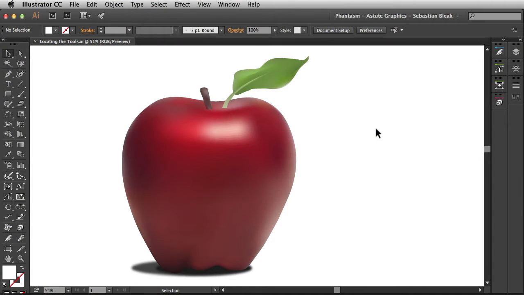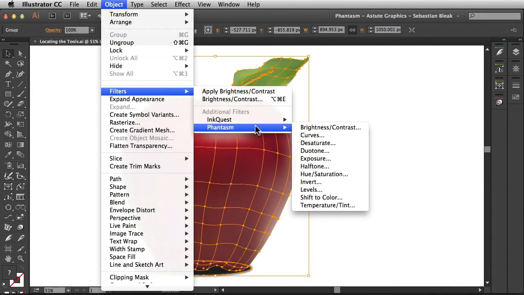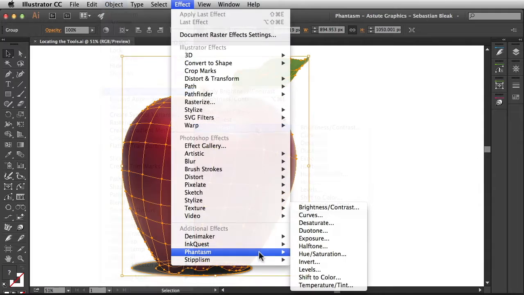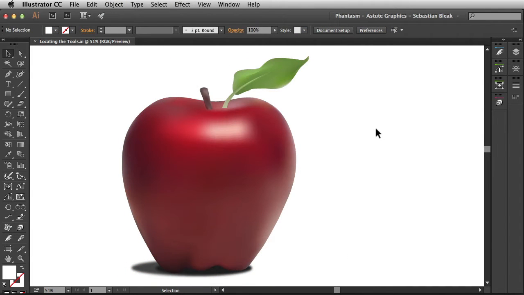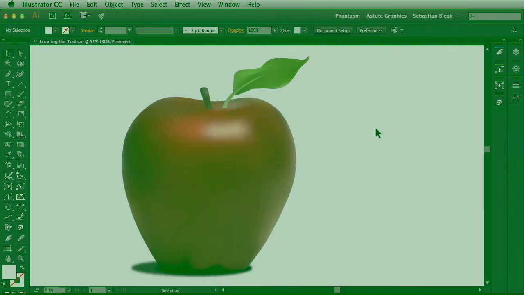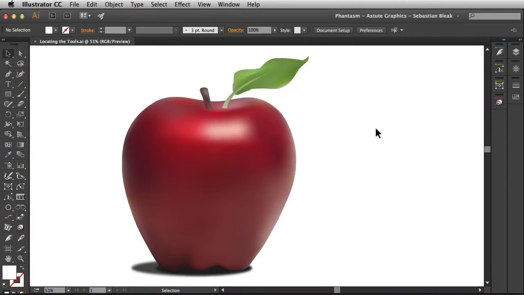Think of this plugin as being made up of two sides: the filters and the live effects. They're made up of the same adjustments accessed through a menu. The only difference is the result is applied differently. Filters being a permanent adjustment and live effects being editable through the appearance panel. The following episode will cover this in more detail. So let's see this in action.